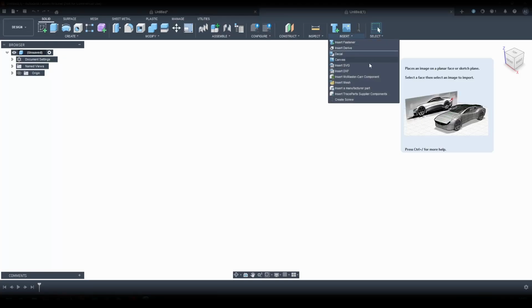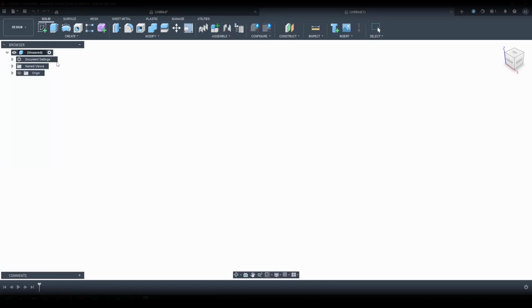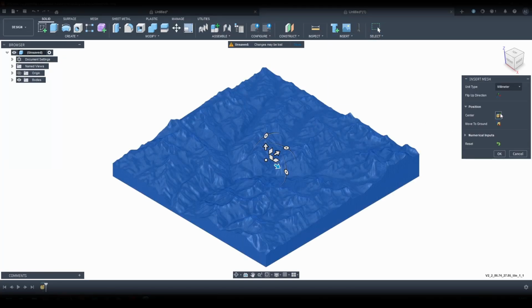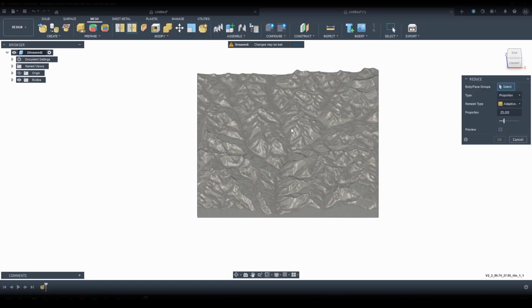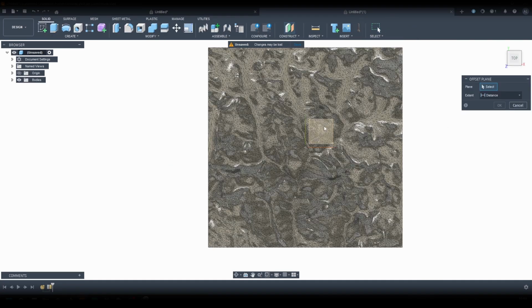So on Fusion 360 I'm going to insert a mesh file, and I'm going to center it and move it to the ground. Then we're going to go to mesh. We're going to reduce the mesh face count. One is that I want to make a channel through the mountain.